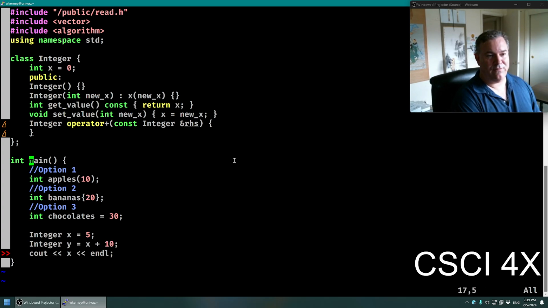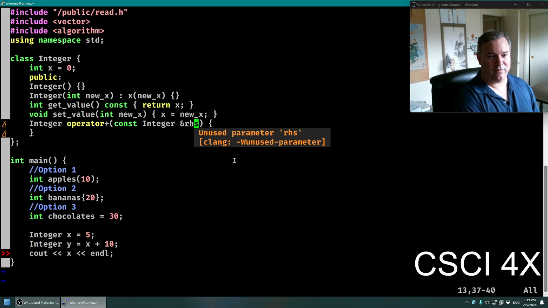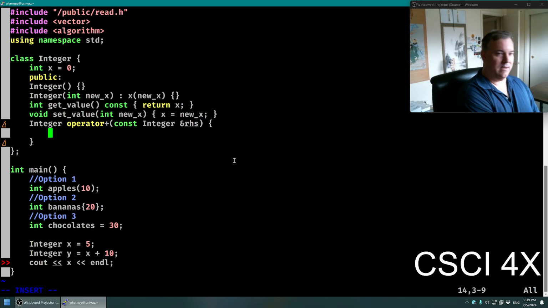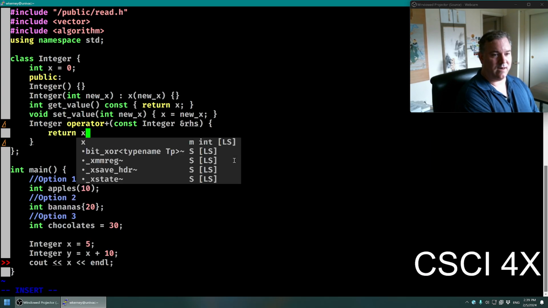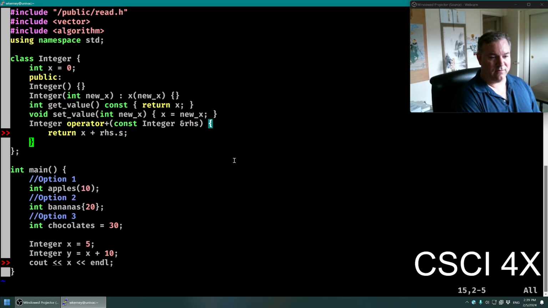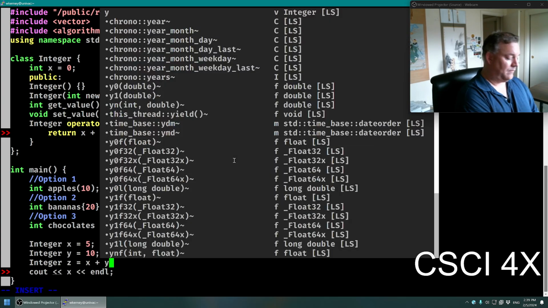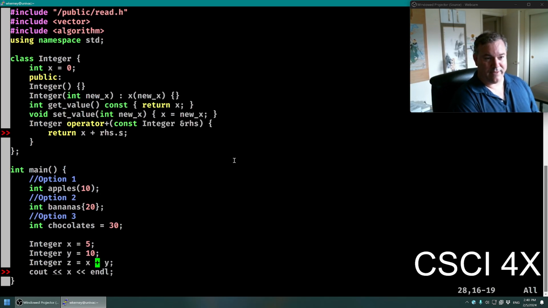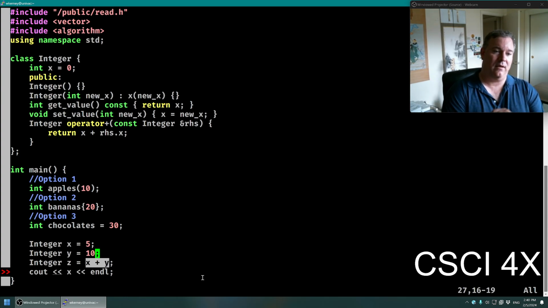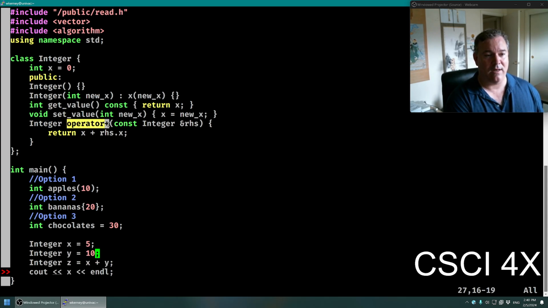So if we want to have an operator plus that works with another integer, then we are going to return a new one that is x plus the right-hand side's x. So for example, if we have this, and we said integer z is equal to x plus y, this works just fine. So what happens here is C++ asks, do I know how to add two different capital I integers together? And now it does, because I've provided it an operator plus.